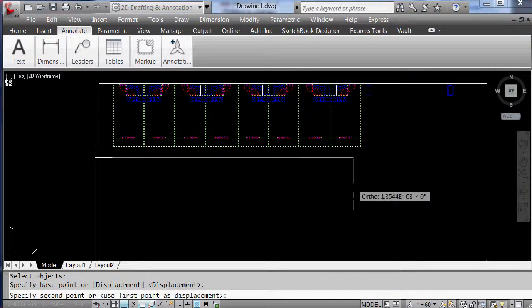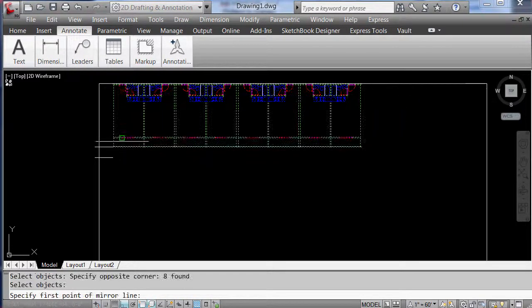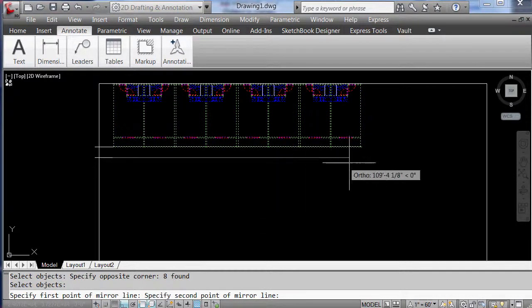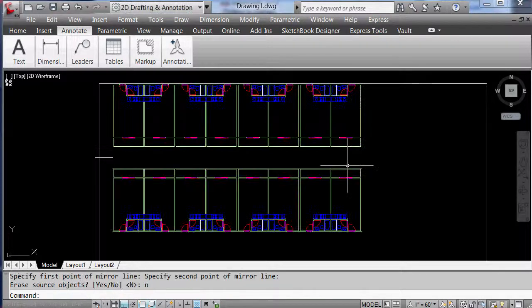Okay, now what I'm going to do is mirror all these guys here. Go here, and then I'm not going to copy, I'm going to mirror here, there, and now I'm asked again if I want to erase the source objects. I'm going to say no. Now I have a whole series there, but notice I used this as a center point, so it actually doubled my aisle width. Now I have like a 10 foot aisle width, but that's okay.